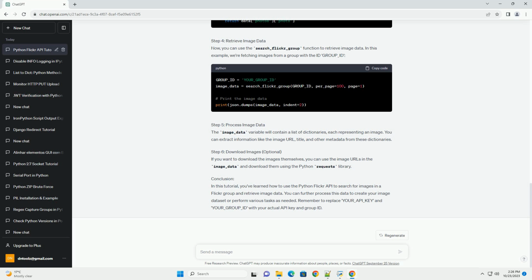Step 5: process image data. The image_data variable will contain a list of dictionaries, each representing an image. You can extract information like the image URL, title, and other metadata from these dictionaries. Step 6: download images, optional. If you want to download the images themselves, you can use the image URLs in the image_data and download them using the Python Requests Library.